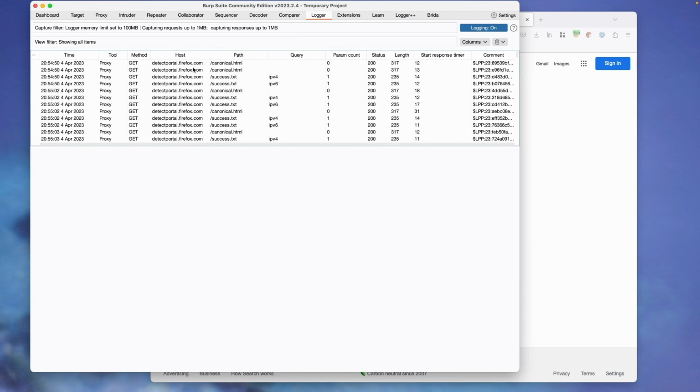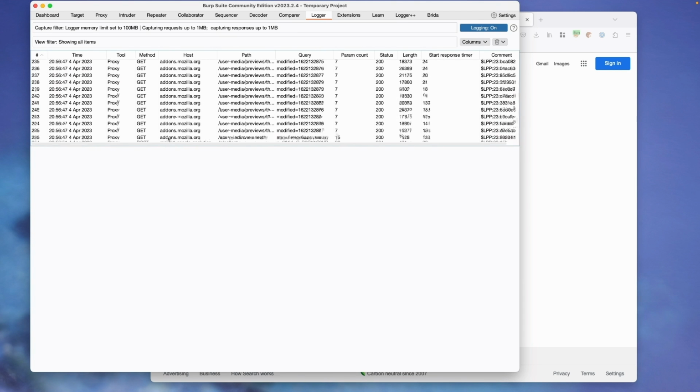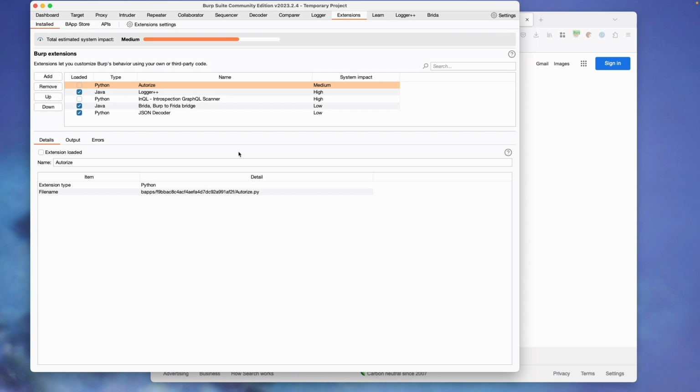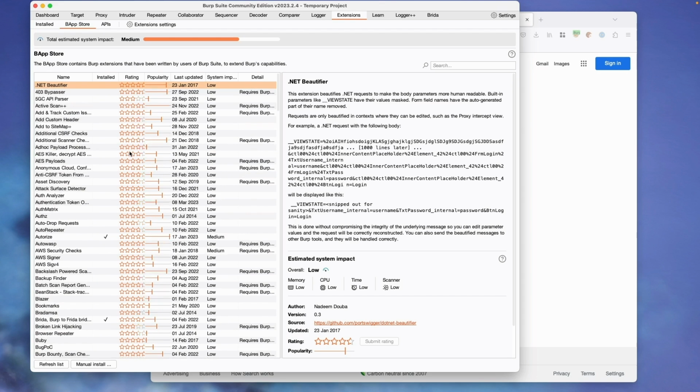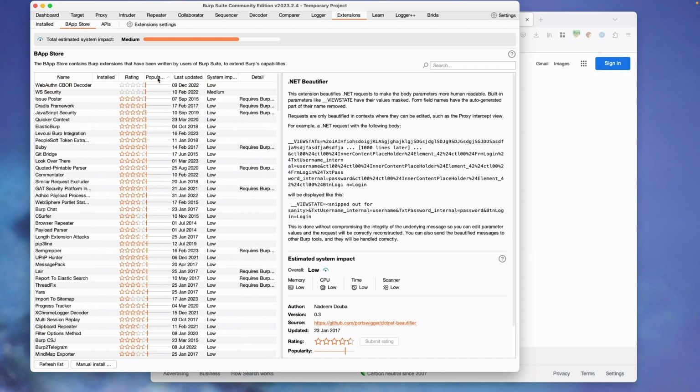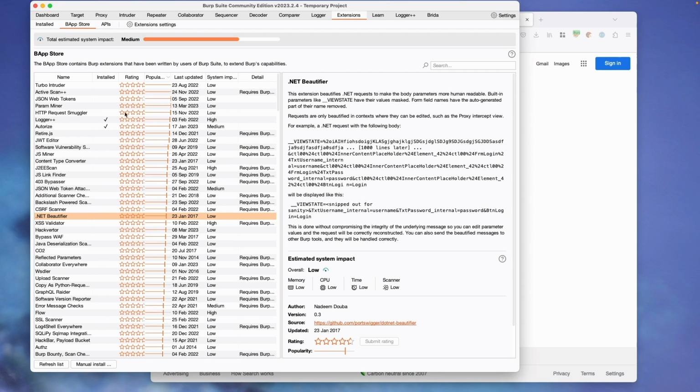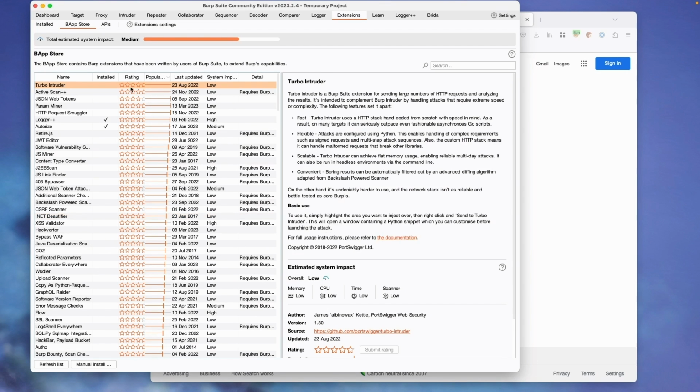Logger shows you all of the logs. It's pretty straightforward, and extensions allows you to add additional tools in. Now, in terms of add-ons that I really like, I'm going to go over this in more detail. I really like Authorize, Logger++, QL, and Breeder, but that's very much depending on my hacking style. There's a lot of different add-ons that do lots of different things. If you're just trying to get the best ones, sort by popularity, and you can see what other people really like. So you can see we've got Turbo Intruder, JSON Web Tokens, Param Miner, HTTP Request Smuggler.